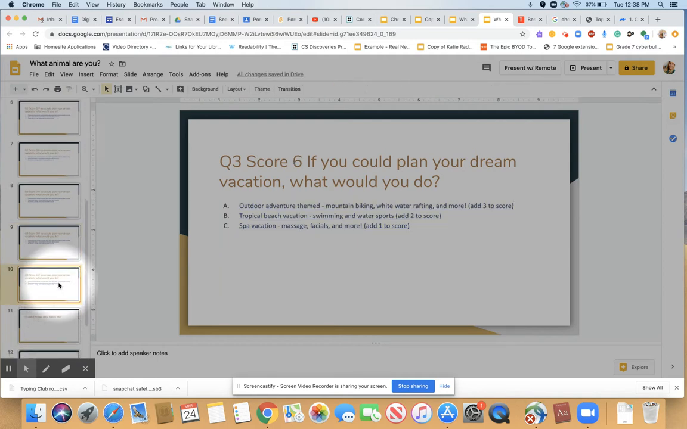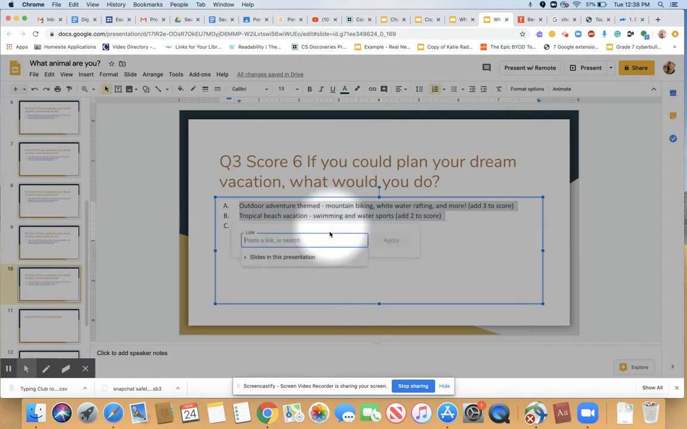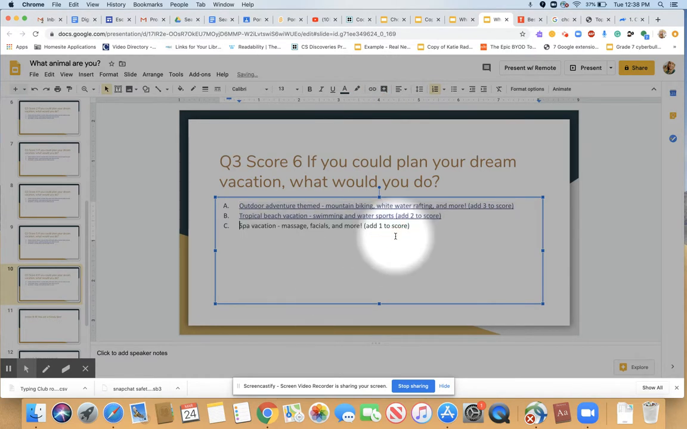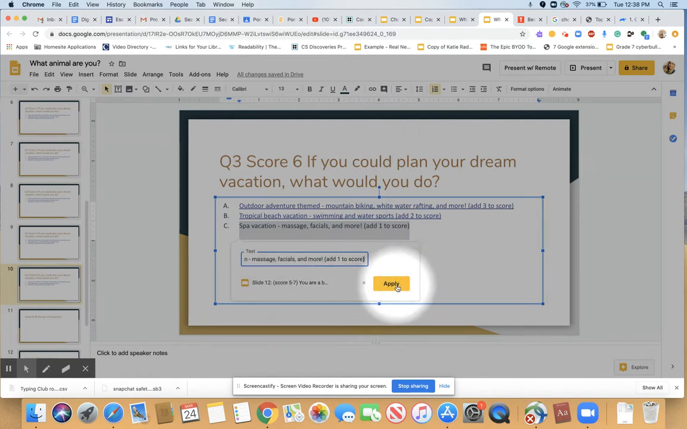And then likewise, slide 10, which is where you would go if you had a score of 6. If you were to add 6 plus 3 or 6 plus 2, you're in the 8 to 9 range. So we're going to link those to honeybee. And then finally, if somebody had a score of 6, but then they only added 1 more point, they're going to be at a 7, which is still going to be in the beaver range.